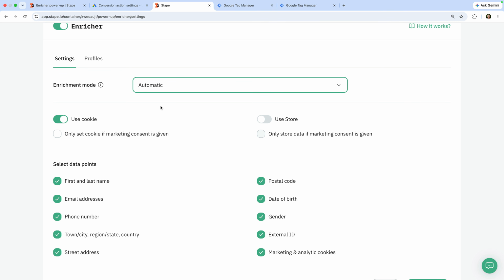Next, we need to choose how the Enricher stores user data. There are two methods available, and you can enable both at the same time. The first option, which is also enabled by default, is Use Cookie. With this option enabled, Stape creates a cookie in the browser that stores the user's data. The main advantage of cookies is they're simple to set up and there's no additional cost to use the option.